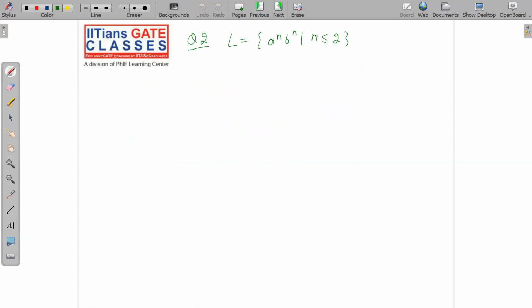Next question is a^n b^n where n is less than or equal to 2. Again, this is a very simple case. We will start with a state, say Q0, that will be your initial state. n is less than or equal to 2, that means n can be 0. n can be 0 means what? a^0 b^0, that will be null. Null will be accepted, hence initial will be final.